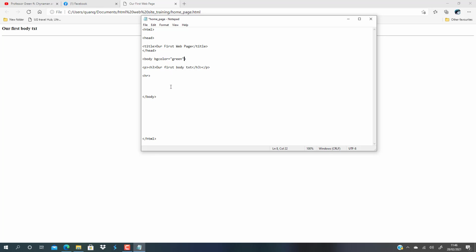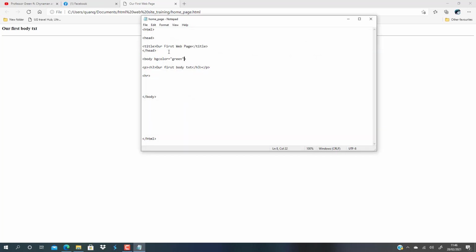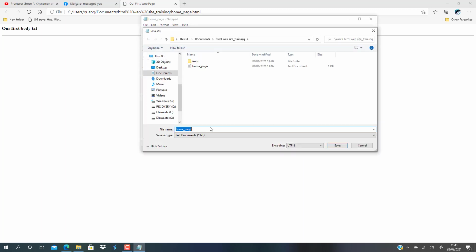So the first thing you need to search is defining colors in HTML. Write that down and go and search it in Google. We're just going to test this because this should make all the background green. So homepage.html, save, yes, and there we go, all green all of a sudden.